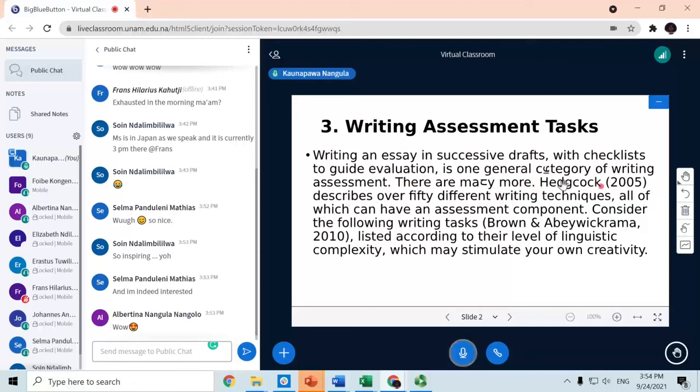There are many more categories of writing assessment. So this guy describes over 50 different writing techniques, all of which can have an assessment component. Consider the following writing tasks. We are going to see a number of tasks that you could do, listed according to their level of linguistic complexity, which may stimulate your own creativity.